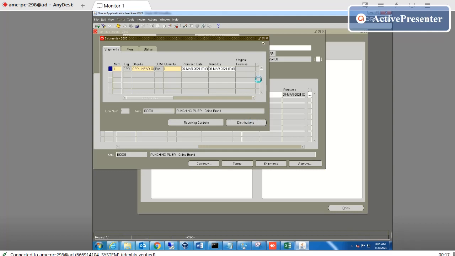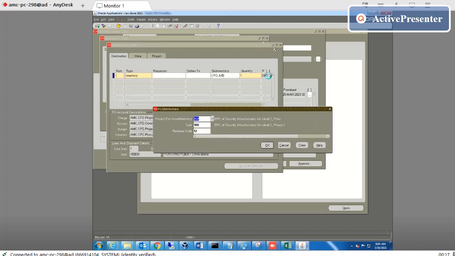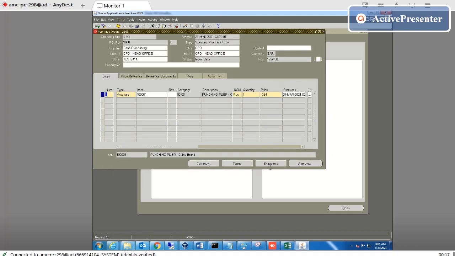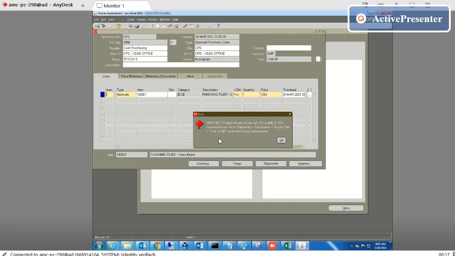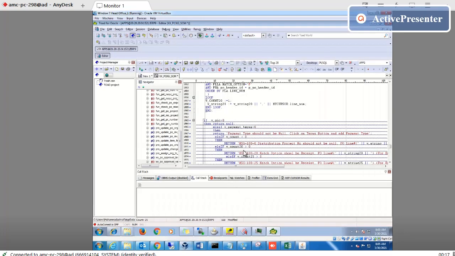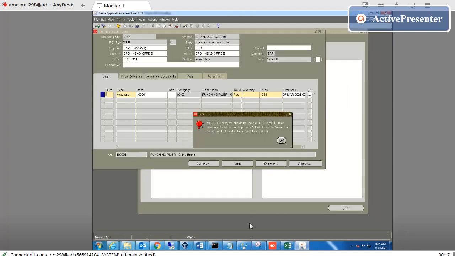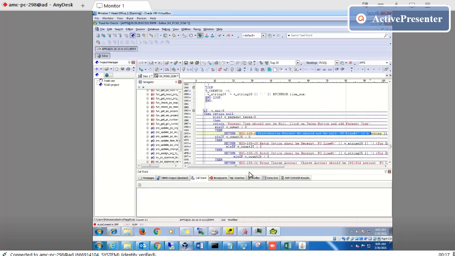if in the distribution, if I remove this project number from here and save this one, it will again, if I go to for approval, this is the project number, it should not be null. You will see here: distribution project number should not be null, and this message appears from our custom function.